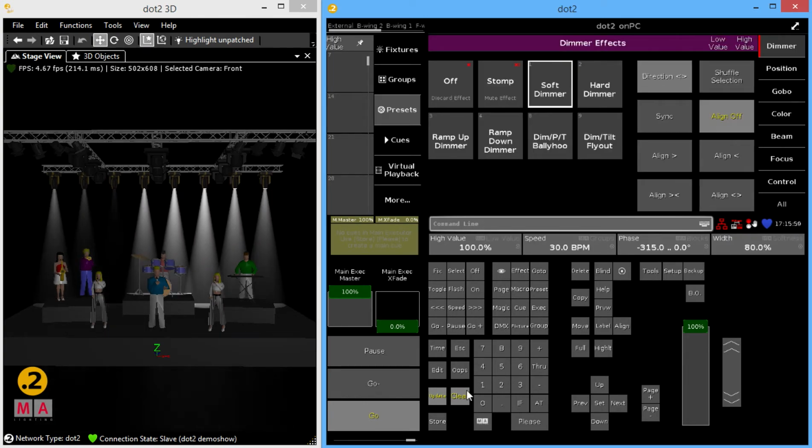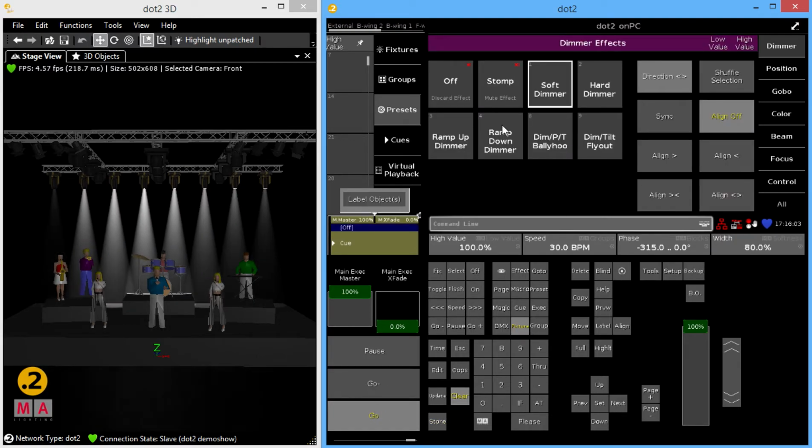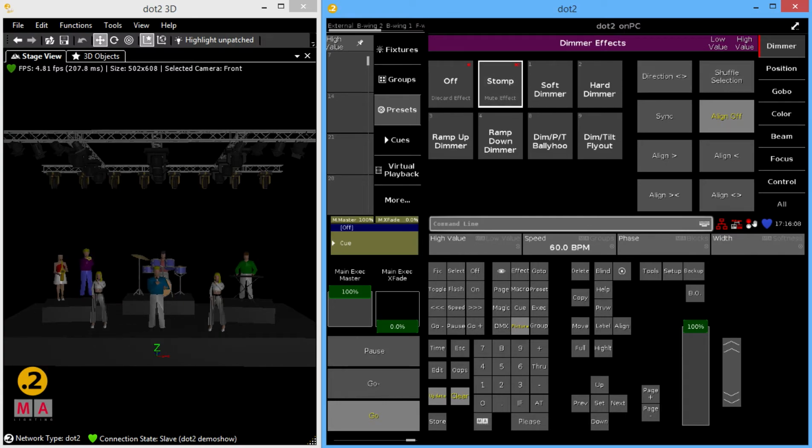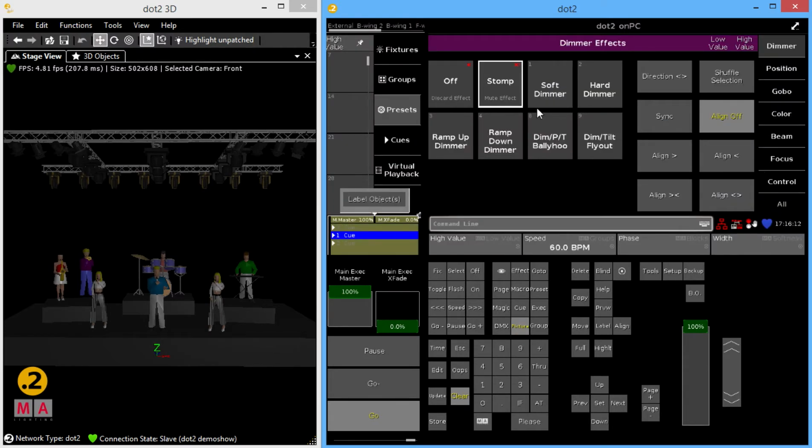To store this into a queue, we're going to use store, and then select the execute we want to store it to. To stop the effect within a queue, we're going to use stop. And we can store this into Q2. If you'd like to just stop an effect in your programmer, you can use off.